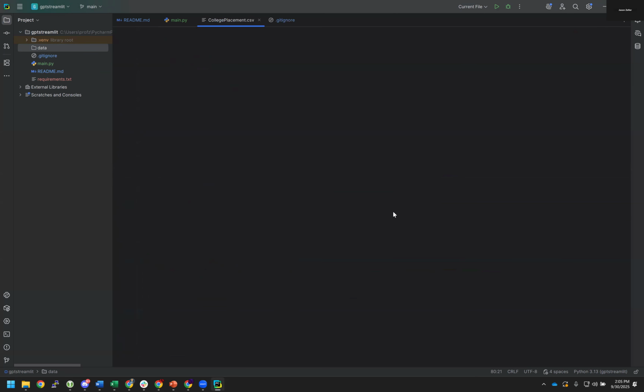Okay. And let's go back to the main. Notice that college placement is spelled right. Let's go here, make sure the spelling is correct, because if this does not match this, we're going to have a problem when it tries to actually load everything up. So just like we've done in the past, it's going to go ahead and load the college placement data as a data frame in Pandas.